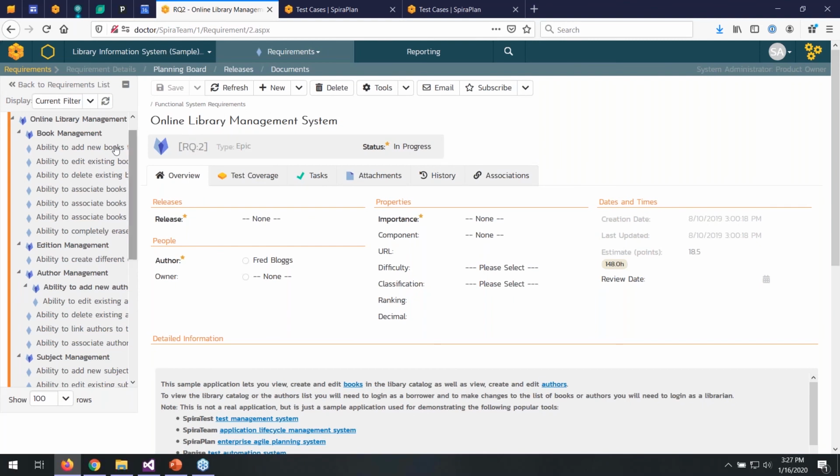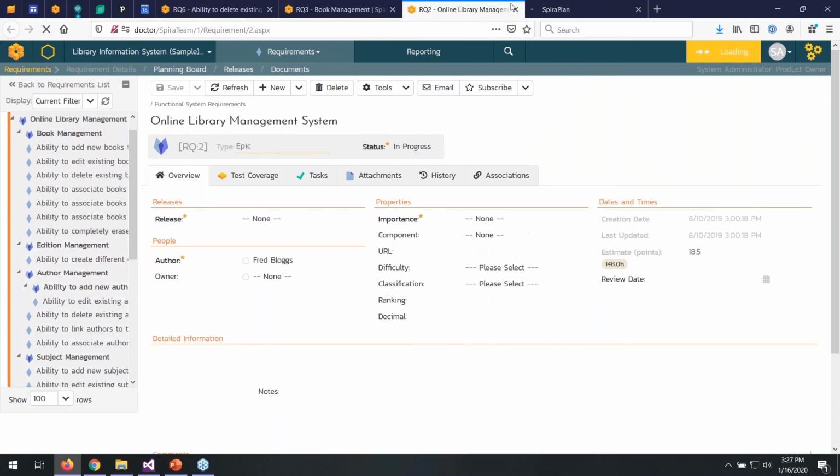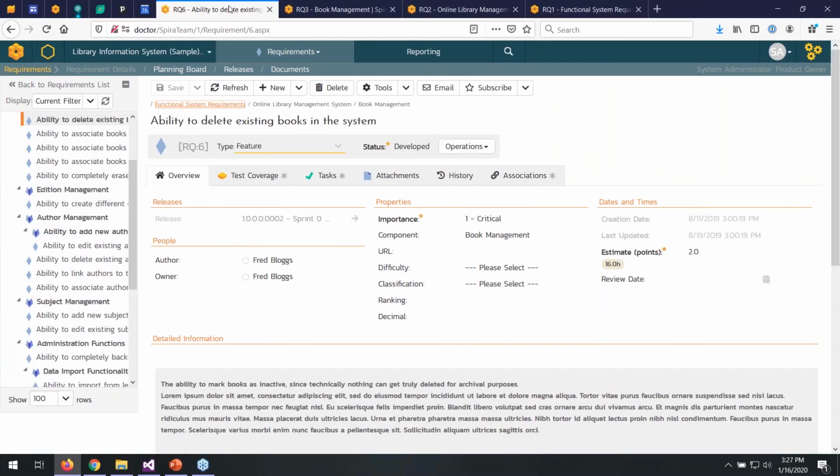So if I happen to be on a requirement down here, I can basically open up its parents just as easily. So if I close these off, I'm here. I could open up book management, library system, or functional, all in different tabs. So it makes navigating really easy. Also, it makes it much easier to see where you are in the system.